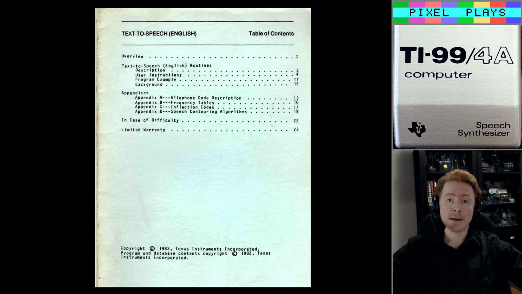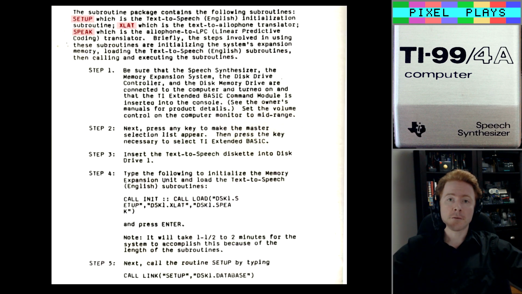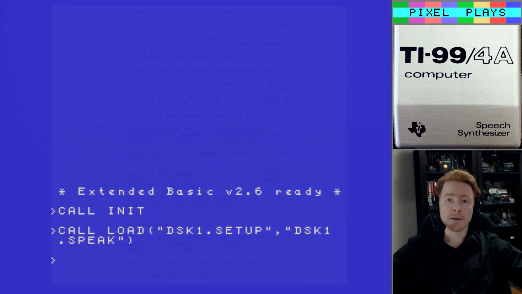And the tool to make that happen was TI's text-to-speech disk. That disk contains 3 key assembly language object files, but one of them, xlat, is just concerned with text-to-Allophone pattern translation, which I don't need since I'm composing my own patterns. I'm just interested in playing the Allophone patterns I've created manually. So that one I can ignore.